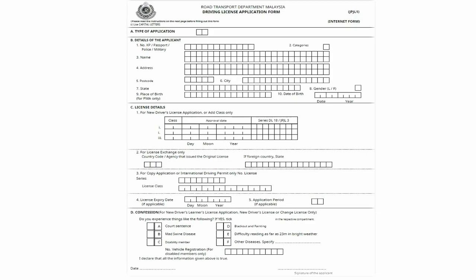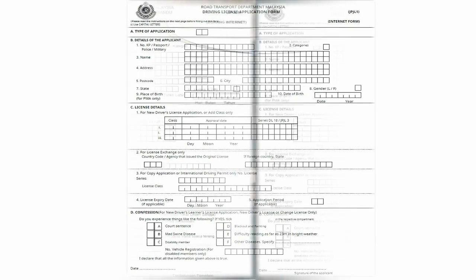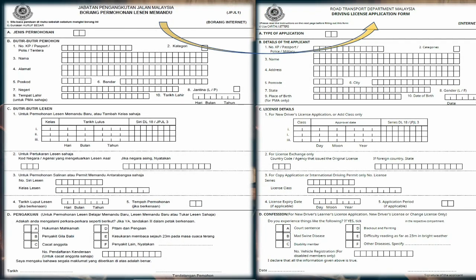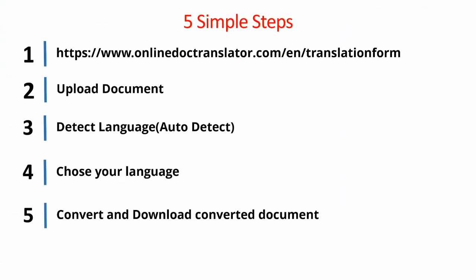So after you translate or convert the document into English, this form will look like this. By comparing the translated or converted document side by side, you can easily understand the original document and easily fill the form correctly. Now, let me directly jump to the 5 simple steps.